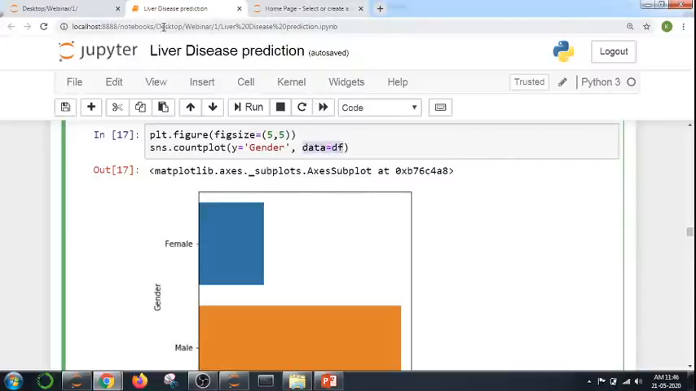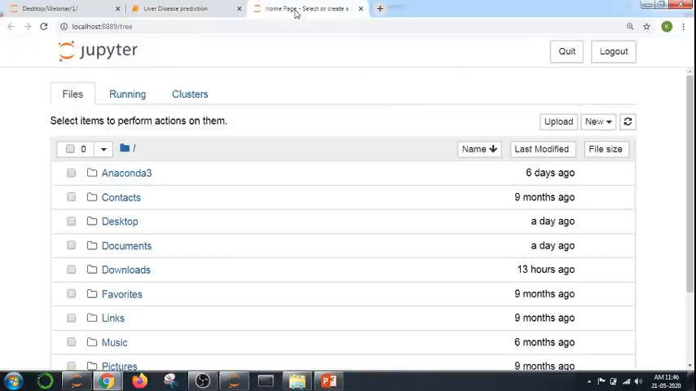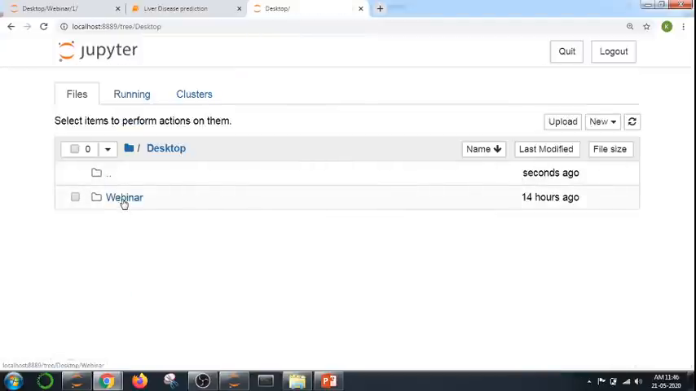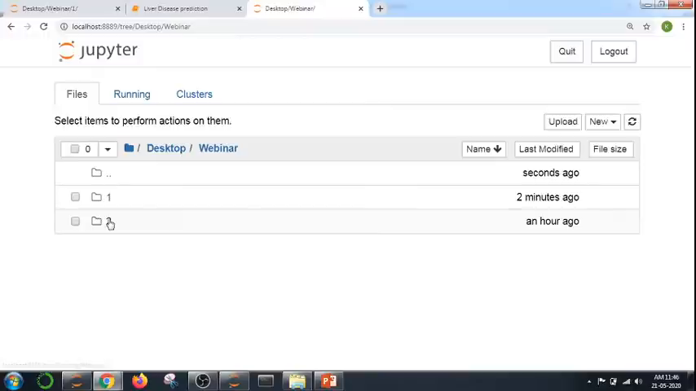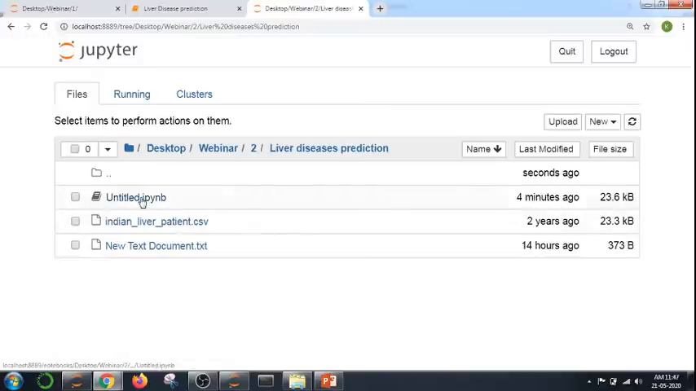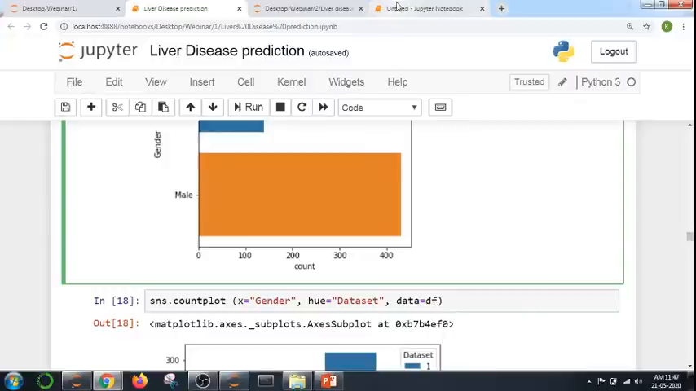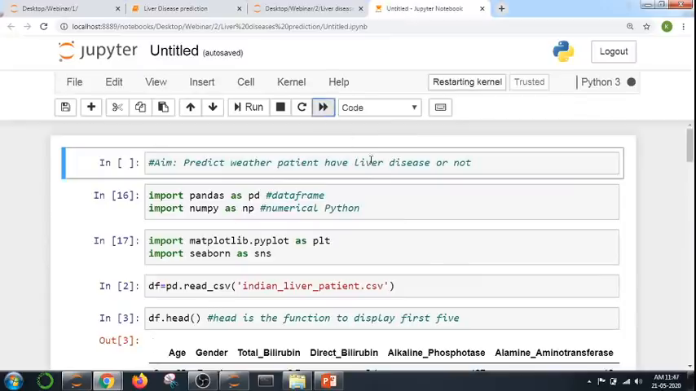Now I am running this in my 3.6 environment. If it works correctly, I will type the code and show it to you. So I move on to desktop webinar 2. I just put the same code that I am typing, and I am running the code.